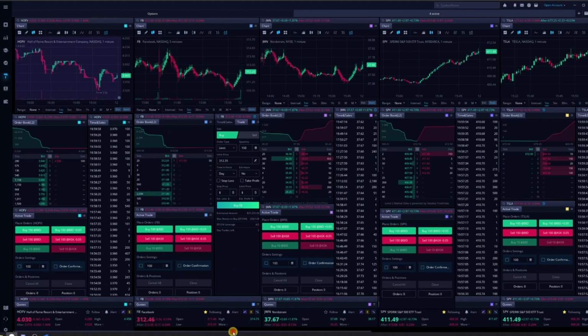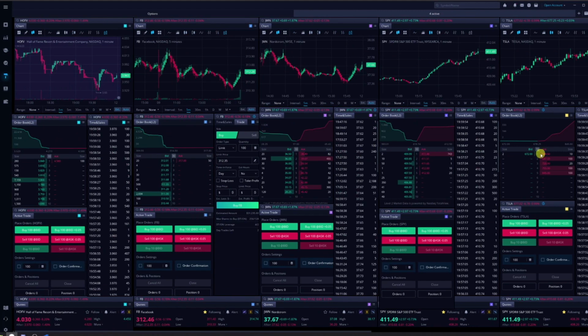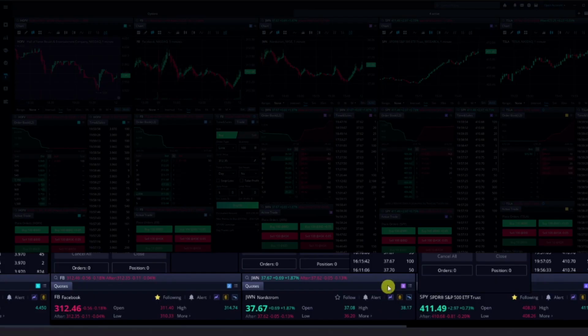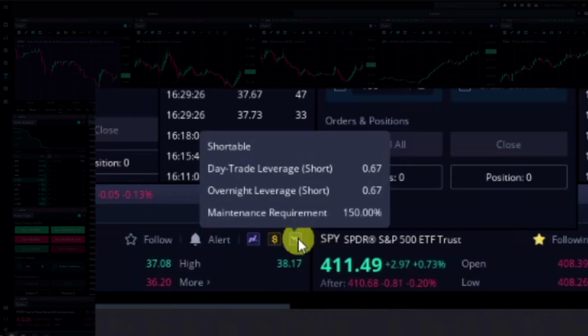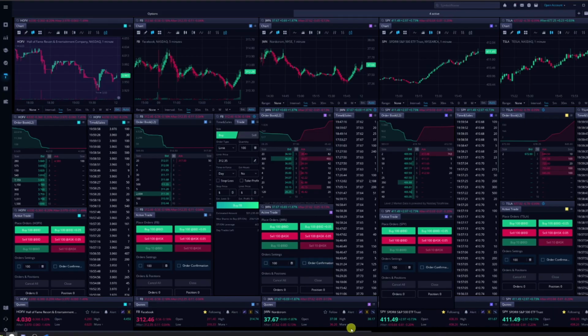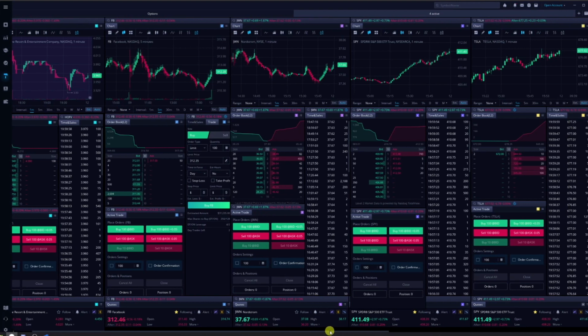Okay, so here is my Webull layout. And as you can see, these 5 right here are the ways that I trade stocks using Webull. I've got some of the details of the stocks down here. And it's important to note that you have to look at these little buttons to know if you are getting margin on those stocks or not, and if they're shortable. So this one is shortable, but maintenance requirements 150%. So in my last review, I did go over how Webull is not the greatest at shorting, but it is a pretty good platform, and I really like it.